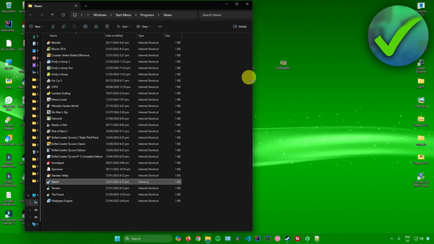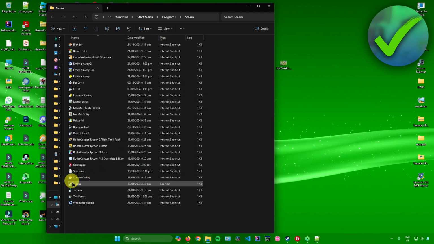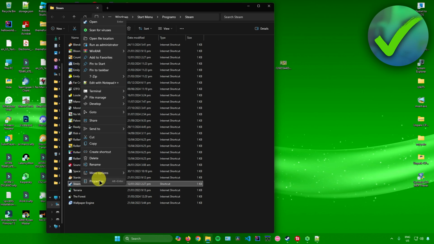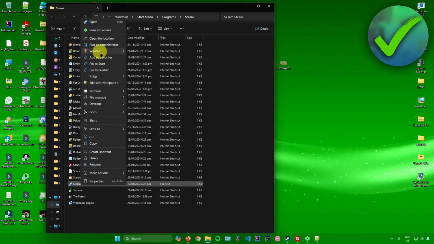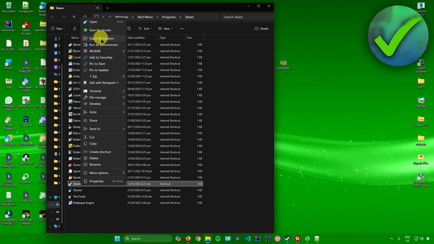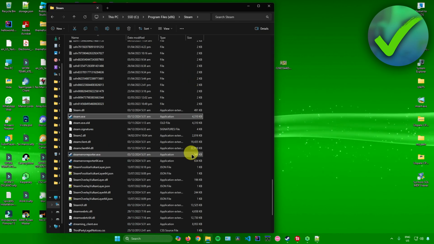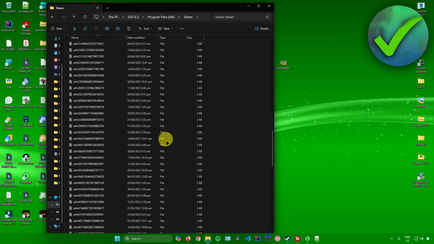But this is not the original file location for Steam right here, since this is a shortcut. So what you want to do is right click again, and when you right click the application that you want to open the file location of, there will be an option right here that will allow you to open the file location of this said application. So I'll just click on this, and after that, we'll be redirected here in the file location for Steam.